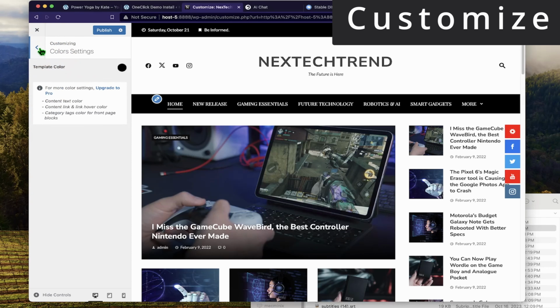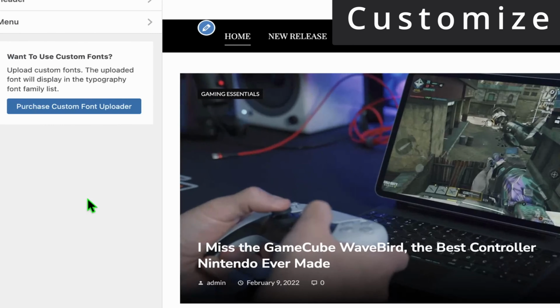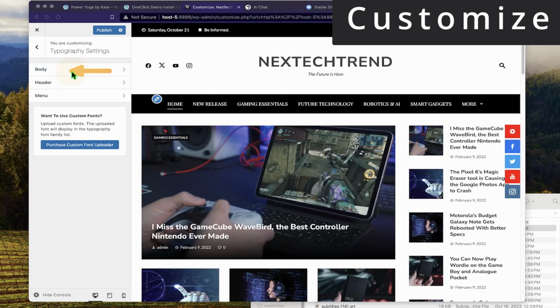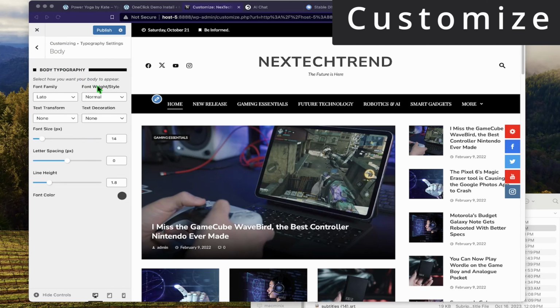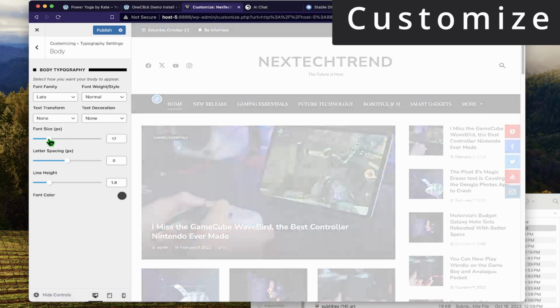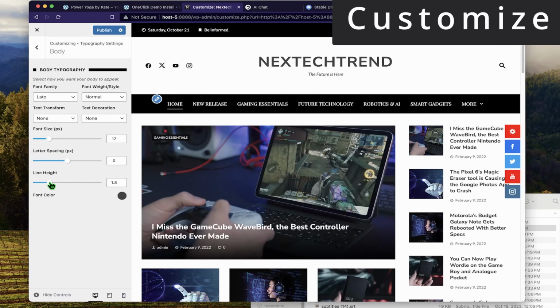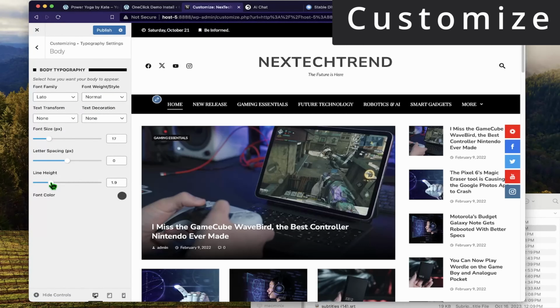I'm going to go back. Then we have our typography settings. Let's click on that. So we have body, header, and menu. So let's go ahead and click on body to see what is in there. You can see that we can select our font family, the weight. We can transform the text. We can have decoration on the text. We can change the font size. I personally prefer bigger fonts than usual. So I'll do like 17 or something. And then maybe adjust the line height just bigger a little bit.